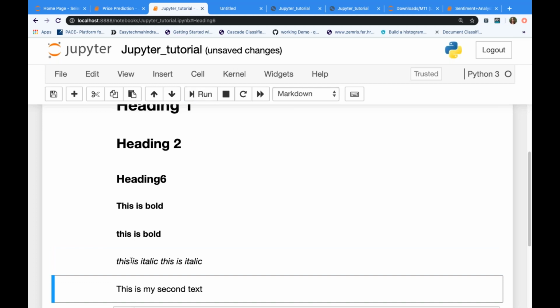If you see this, both of the sentences are in the same line. If I want to break it, I can write BR, line break, so it will come to the next line. All these things that I'm talking about are all about Markdown. If you want to know more, you can take a quick tutorial on Markdown. But these are the very common things: heading, bold, italic. Very often you need them when you create notebooks.